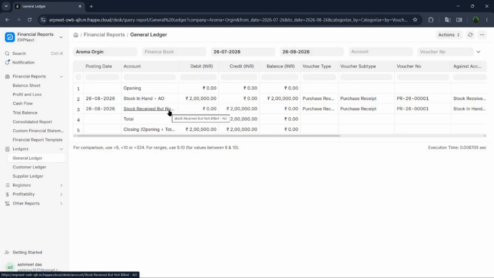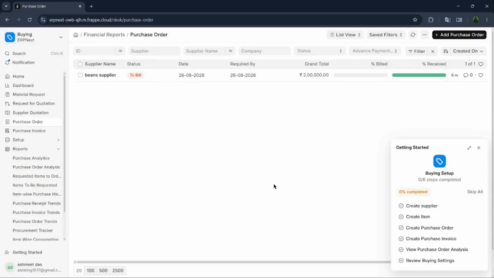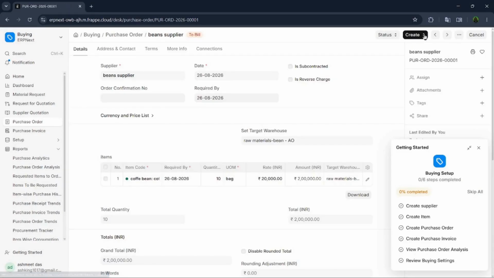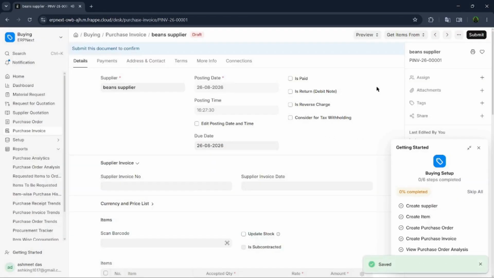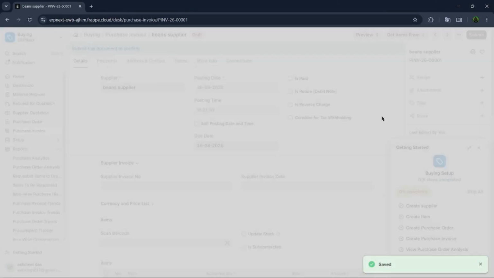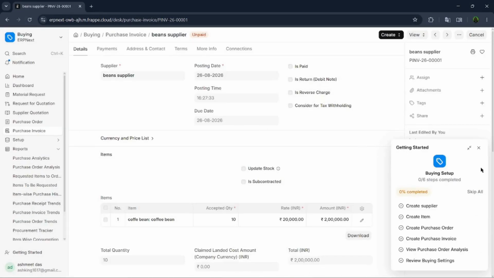Stock received but not billed is a temporary account. When we create our purchase invoice, this amount will be settled down. Let's see what happens when we make our purchase invoice. Let's go to purchase order. You can get some supply for your purchase invoice. Save. Our purchase invoice has been submitted. Let's see the changes.